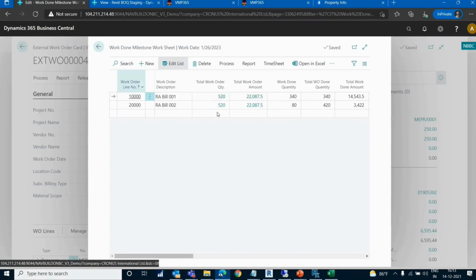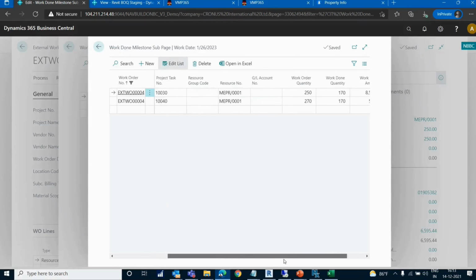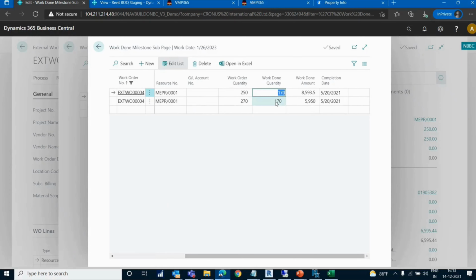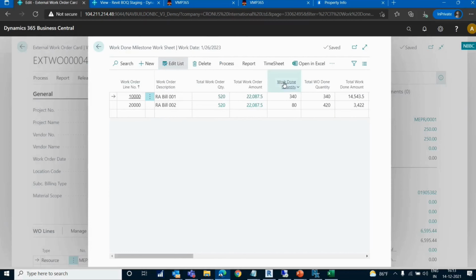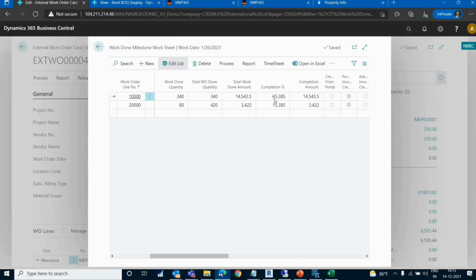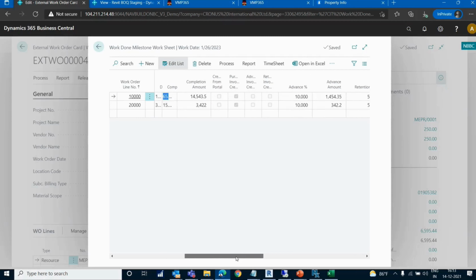You will have the option to create your actual measurements at site, so what is the work done quantity. The system is not going to allow you to enter a work done quantity more than the order quantity given to the vendor. The work done value the system will automatically calculate based on the order unit price issued to the vendor, and the site QS team will have the option to monitor the completion percentage for each and every bill against the work orders.